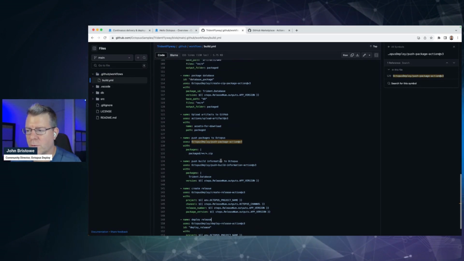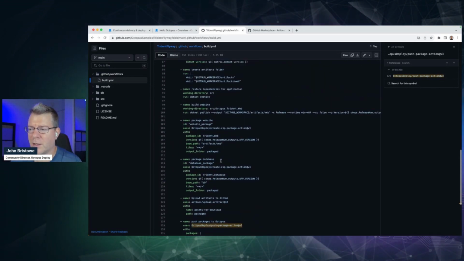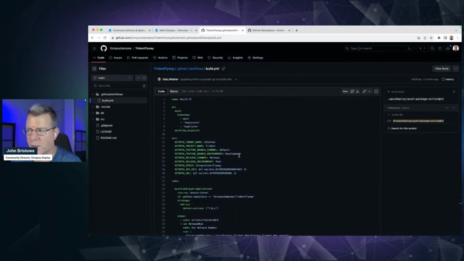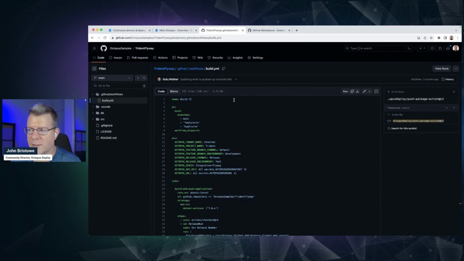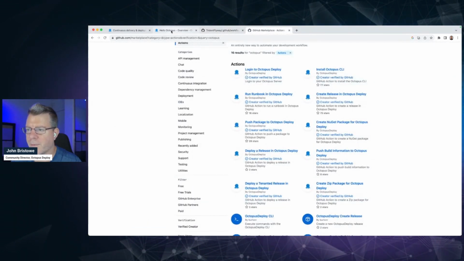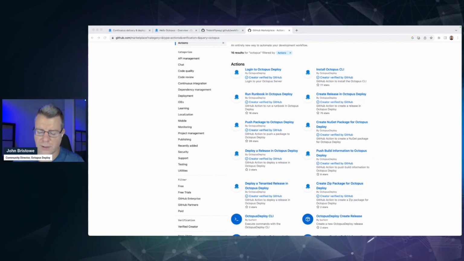So essentially what we're doing here is telling Octopus from GitHub, go perform step 1, go perform step 2. That's how we kick things off. And again, those are exposed through our integration with the marketplace. So really interesting stuff, lots to take a look at there.